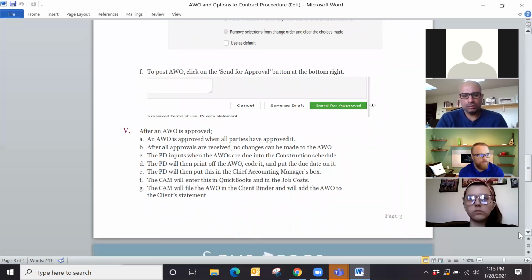Just a few things to keep in mind. An AWO is approved when all the parties have approved it. We want the clients to approve it first before the SDB representative approves it. So we always want the client to make sure it's approved. We see that they've done that, and then we go in and do that.